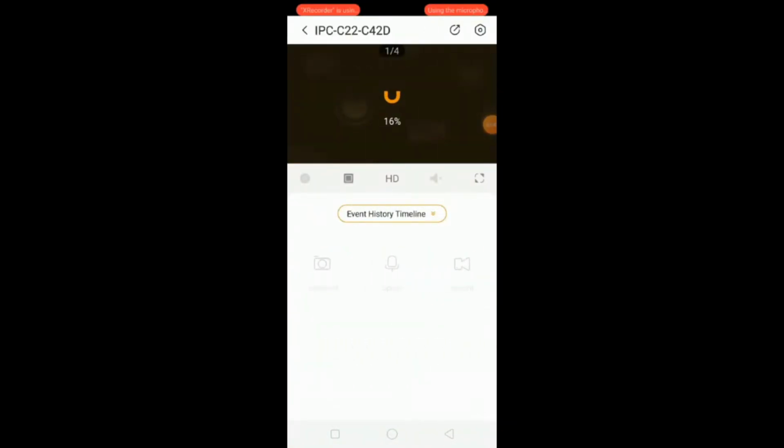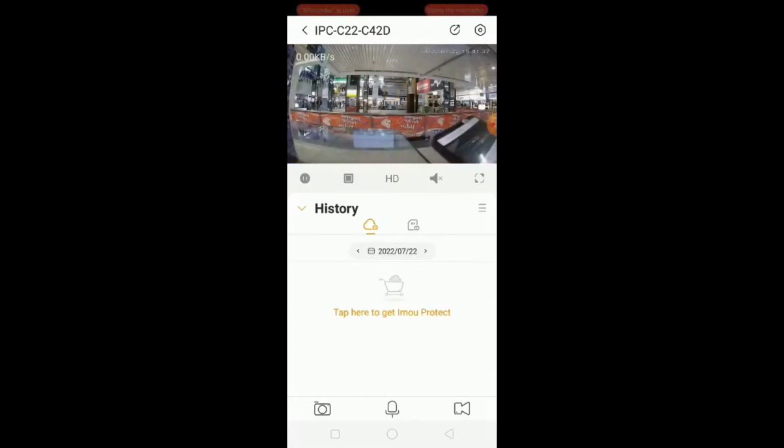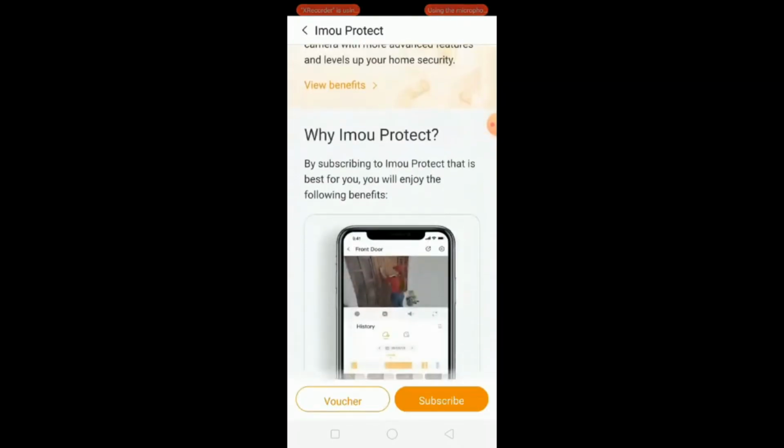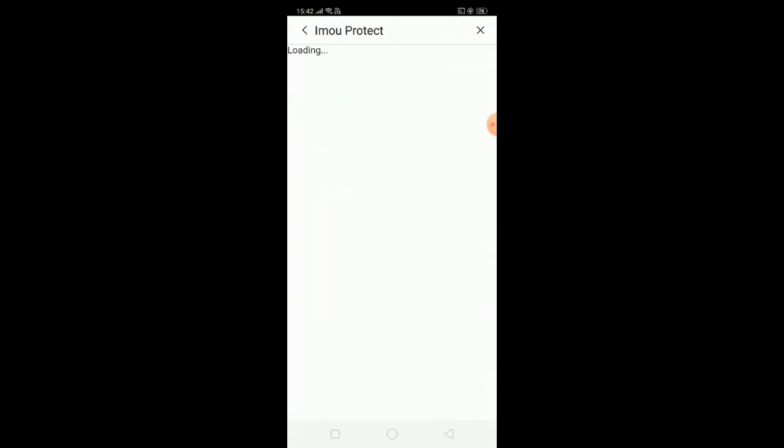After that, to view your playback, you can go to the event history timeline. Over here there will be a cloud, and then there's an SD card. Once you have inserted your SD card, it will start auto recording when motion is detected. For the cloud, you need to subscribe. Yes, I can show you the price of the cloud. So over here you subscribe.